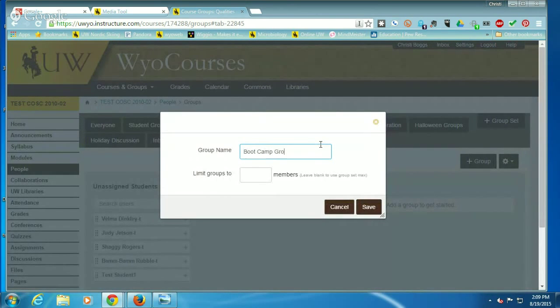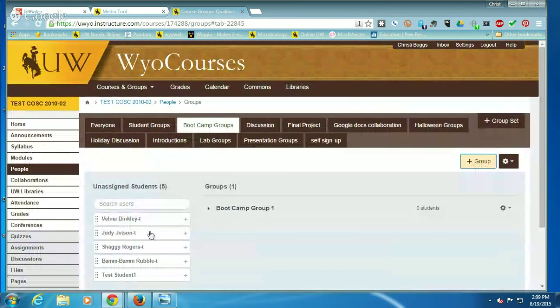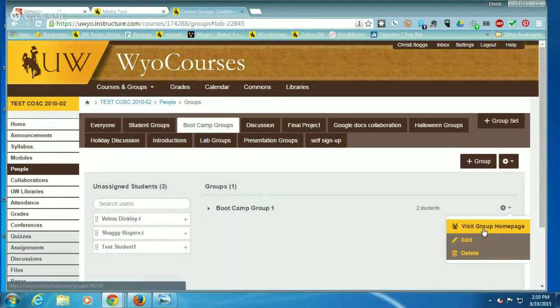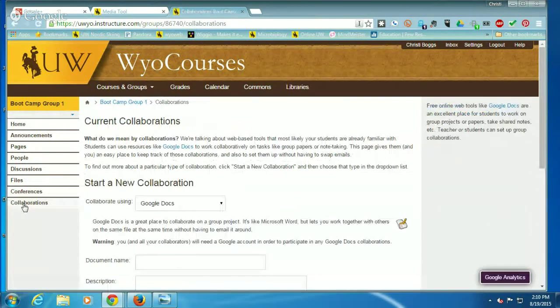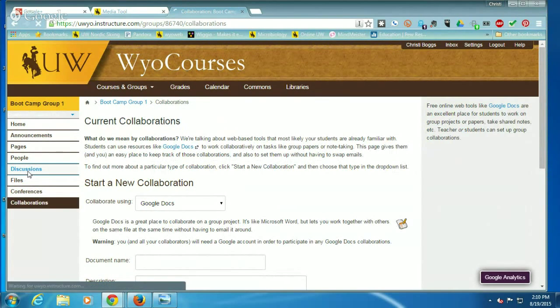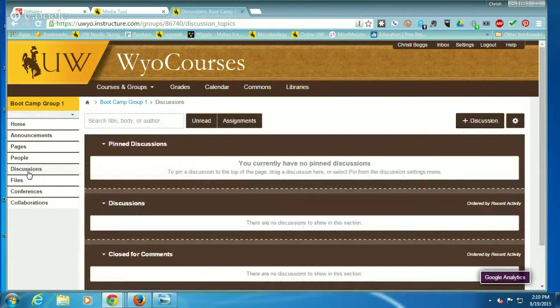I wonder if I have a group called this already. Maybe I do. And I'll put a couple people in there. Now I can go to this group's homepage, and I can create a collaboration here that's going to happen within this group, within the students who are in the group, for peer review, for collaboration, for collaborative design, and so forth. I could also create a discussion for them to share.